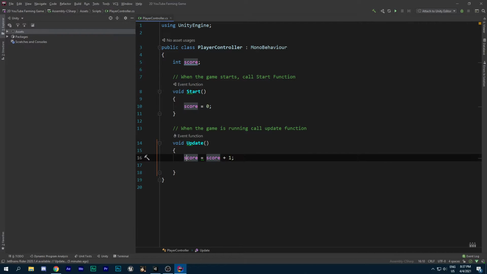So score gets added every single time. Then I'm going to print score. What the print function does is it takes a parameter, or argument, whatever you want to call it, of what to print. So print score, which means print score.